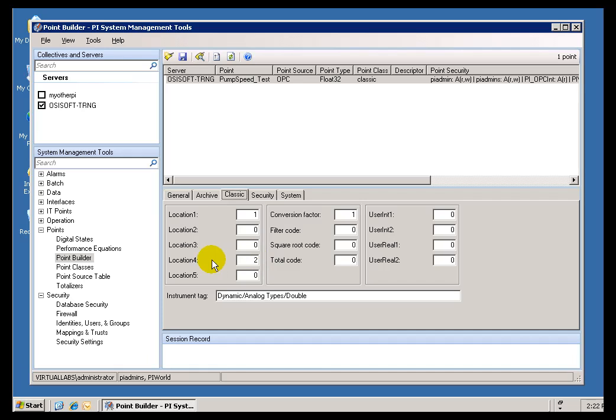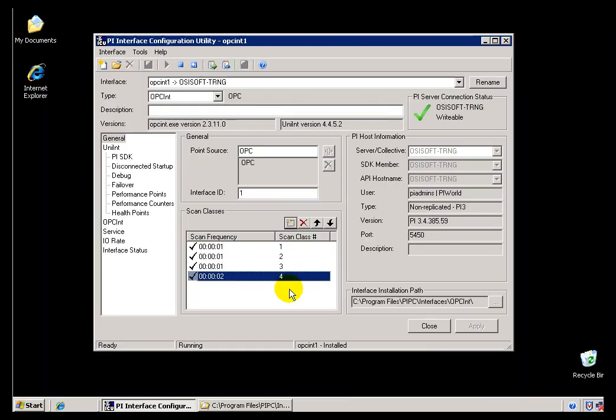In the Classic tab, there's a set of obscure fields, and one of them is called location code 4. Location code 4 in this case is 2. Well, it's location code 4 for all of our interfaces that indicates what scan class it should be. So in this case, we're saying location 4 equals 2. That means that we're going to use scan class 2. Let me go back to my interface node. Scan class 2 for this interface means 1 second scanning.